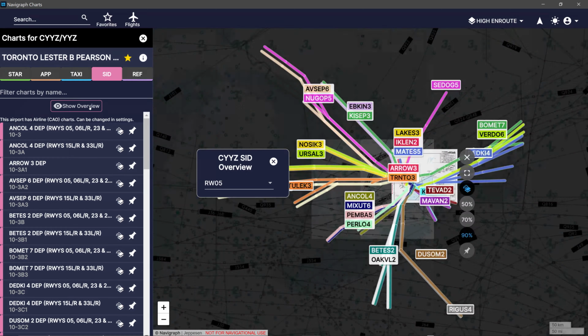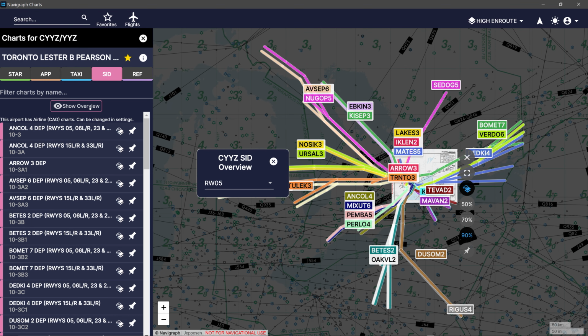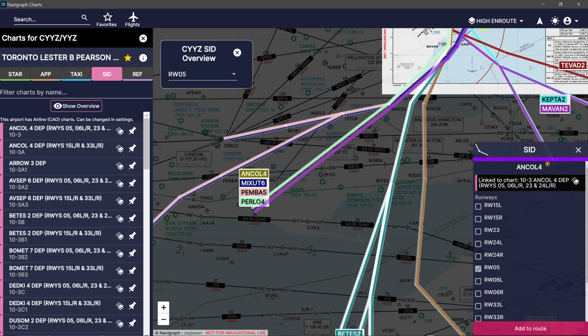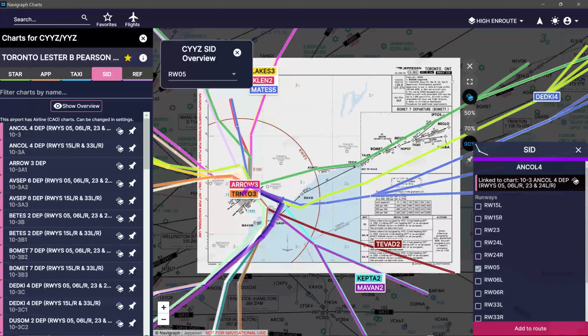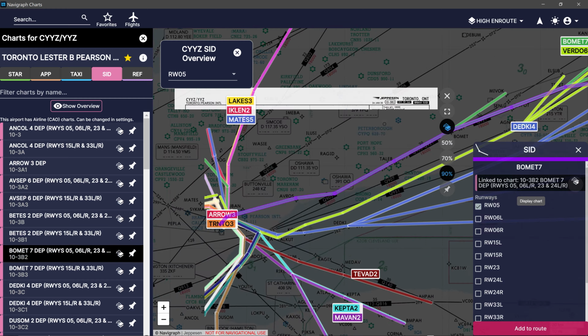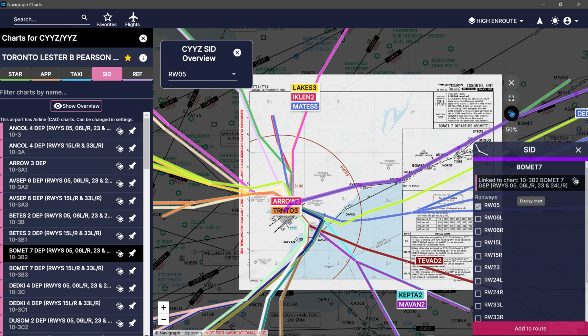If we click Show Overview, we can quickly see every departure available to us at CYYZ. Here we have our ANCAL 4 departure in gold, and if we click it, you can see that, ANCAL 4. And if we move over to the top right here, we have our BOMET 7 in green. So we can quickly visualize both of those departures. We can click that departure if we want to see its chart and overlay it on our map. Again, we will go over this in more detail in later lessons.